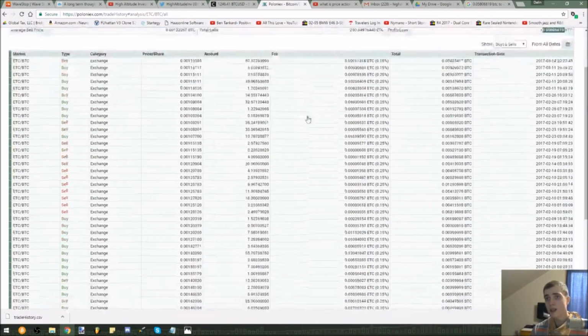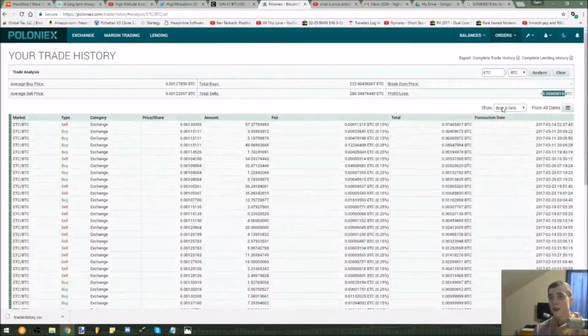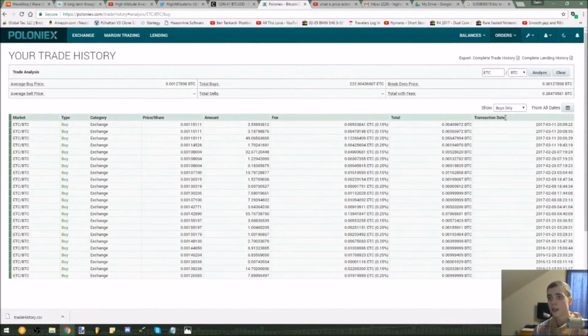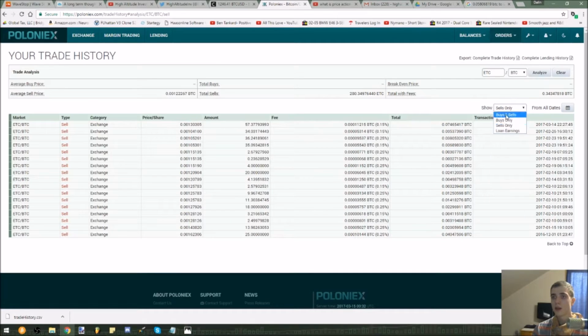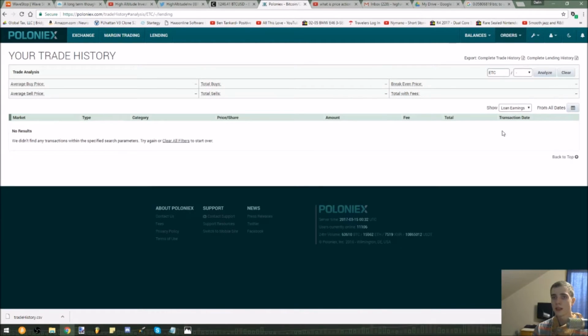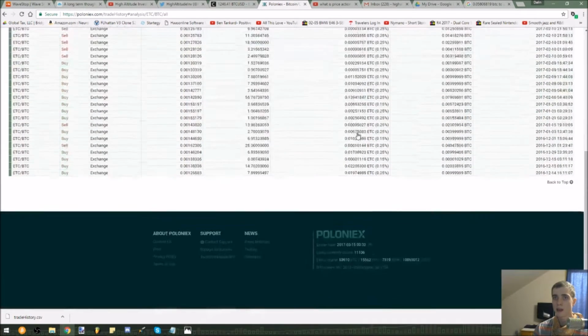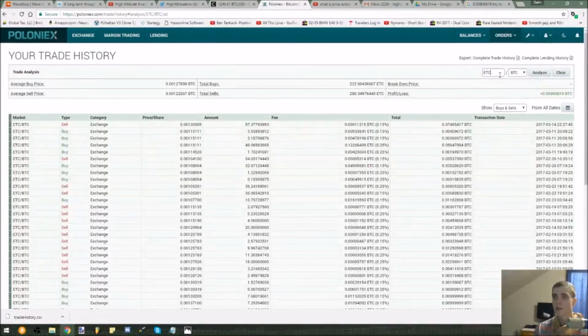And it's pretty useful to be able to know how to do that. You can show buys only, so you can see what your average buy price was, or you could see sells only. Or if you want to check your loan earnings, you can check your loan earnings, but that's for another video, because I'm going to be making an in-depth lending on Poloniex video down the road.